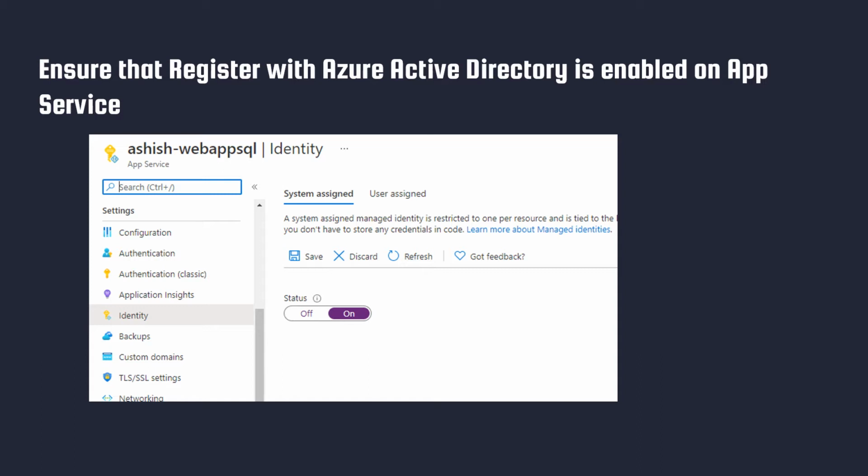The next recommendation is to ensure that register with Azure Active Directory is enabled on App Service. Managed service identity in App Service makes the app more secure by eliminating secrets from the app, such as credentials in the connection string. When registering with Azure Active Directory in the App Service, the app will connect to other Azure services securely without the need for a username and password. To enable this setting, you should go to App Service, click on Identity, and you can enable the status.